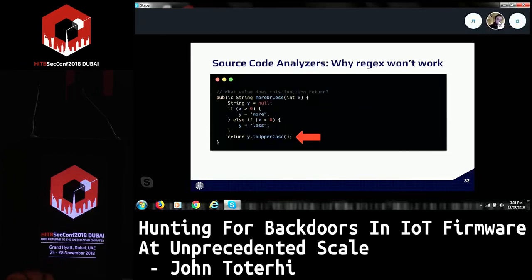We have this function here that's Java. It takes one integer and it returns a string. It's called more or less. And this particular value, when you're analyzing it statically, does not have one answer. We aren't given the privilege of state or concrete execution. So we don't know what value X can take, meaning we don't know what the value of Y is. So the potential values of this end up being null, more or less.